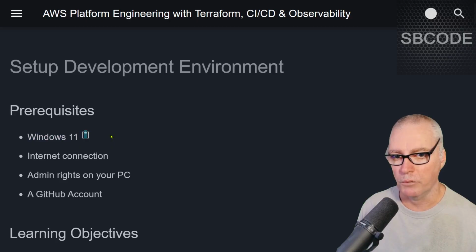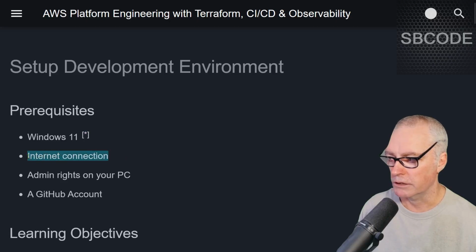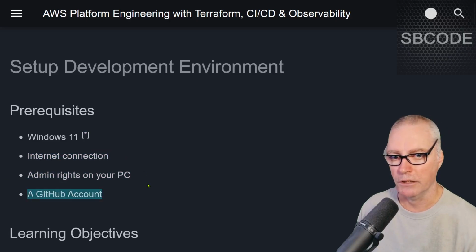If you're using a Mac OS or Linux, that doesn't matter. You can just bypass the bits where I get my Windows 11 and I make it run more like a Linux, and more specifically a Debian Linux. Okay, so you'll also need an internet connection, admin rights on your PC, and a GitHub account. If you don't have a GitHub account, then go and create one now and come back, because we will practice feature branching, which is a common way development teams work together in a GitHub project.